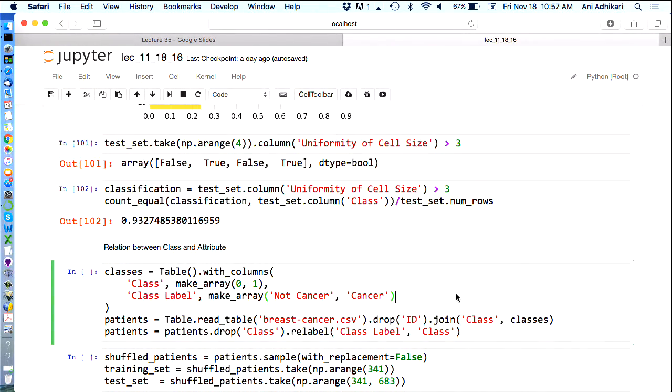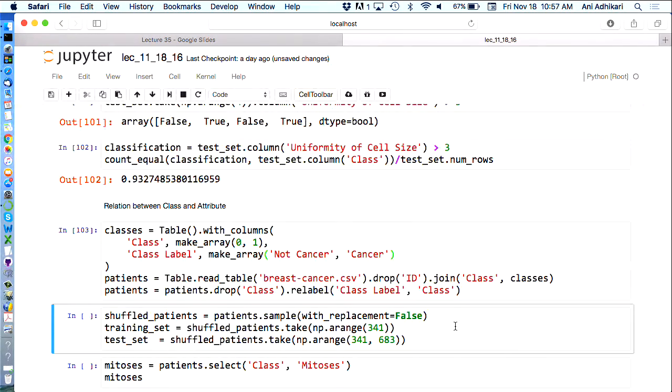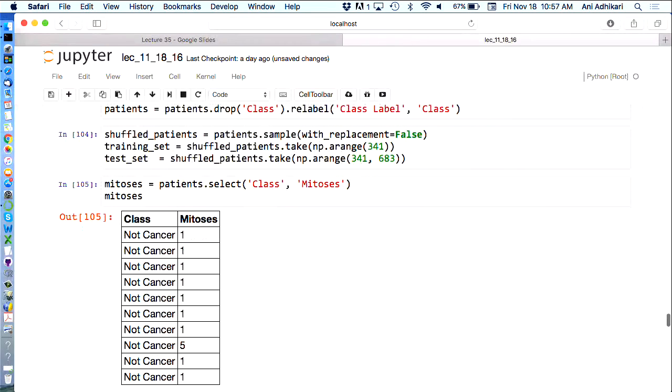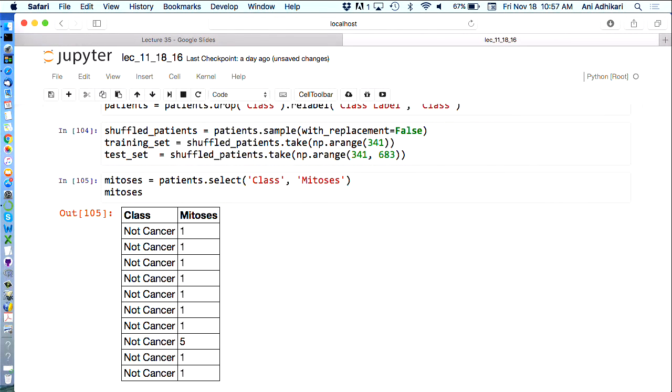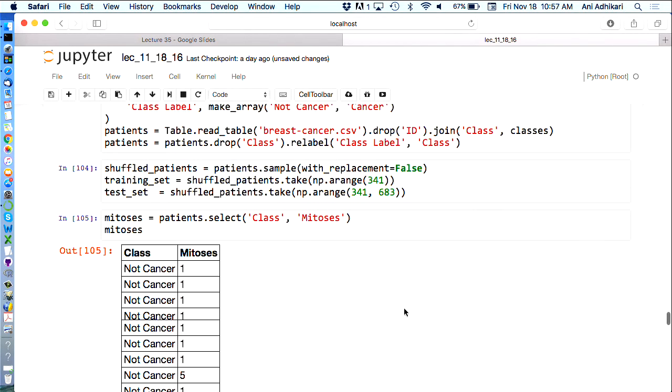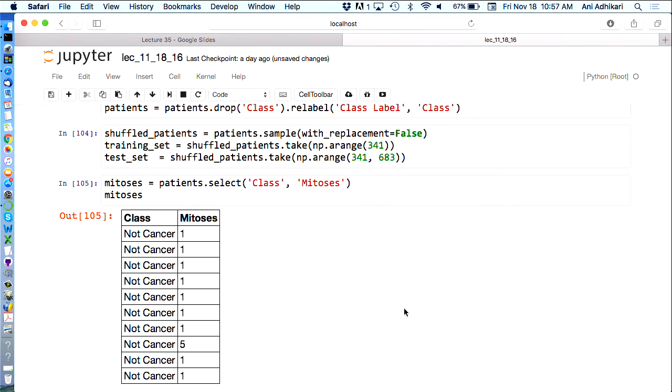I'm going to look at the variable mitoses. They count the amount of mitotic activity in the cell. And please note what I have done. I have relabeled the class cancer and not cancer. Just because people keep asking me which one's the 1 and which one's the 0, and this way we don't have to ask that.